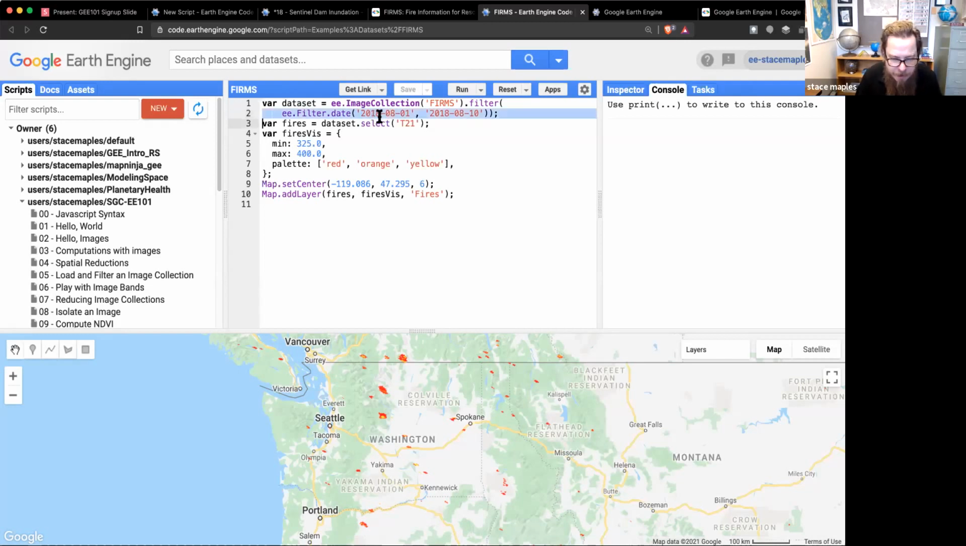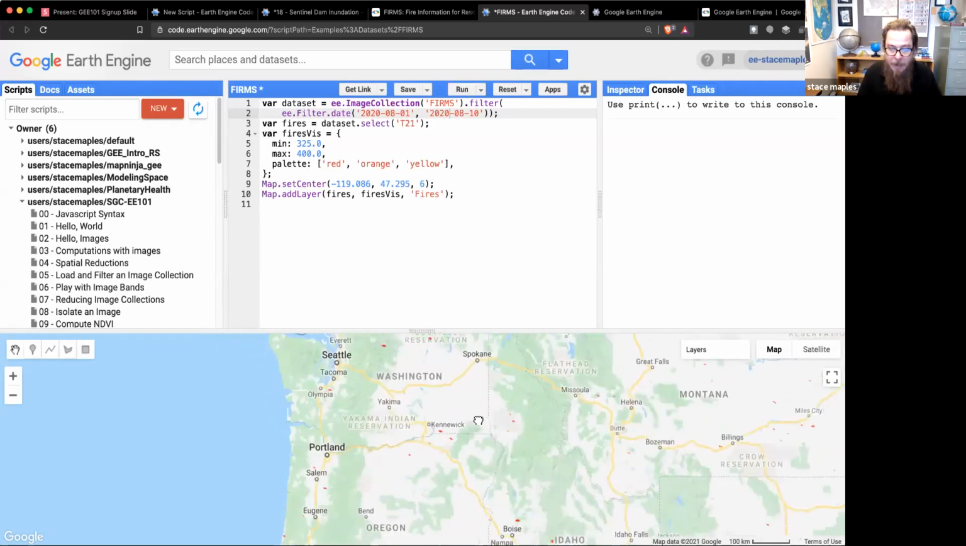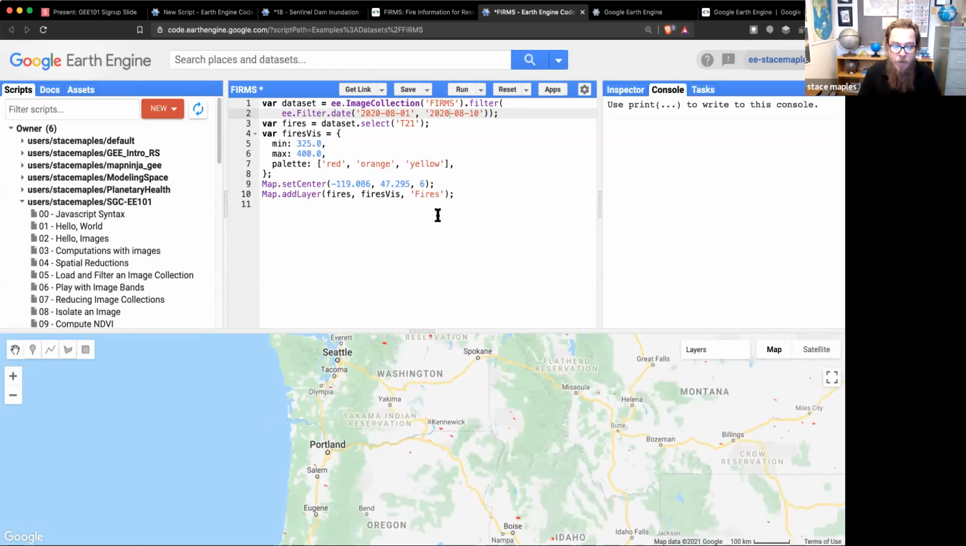Why don't we do the first 10 days of August 2020? I think that was pretty bad, wasn't it? And if we run that, we'll see that we get a different data set because we filtered to a different range. And there's a lot you can do.